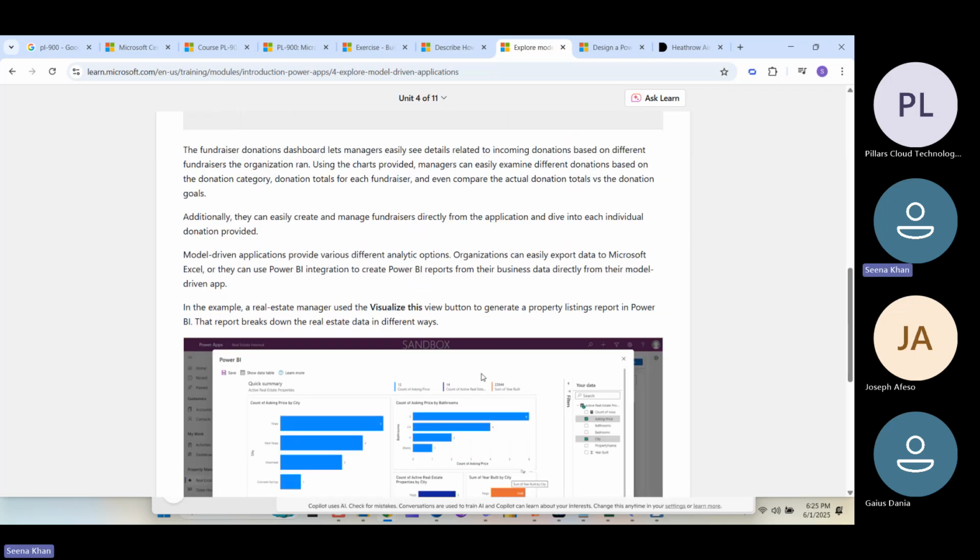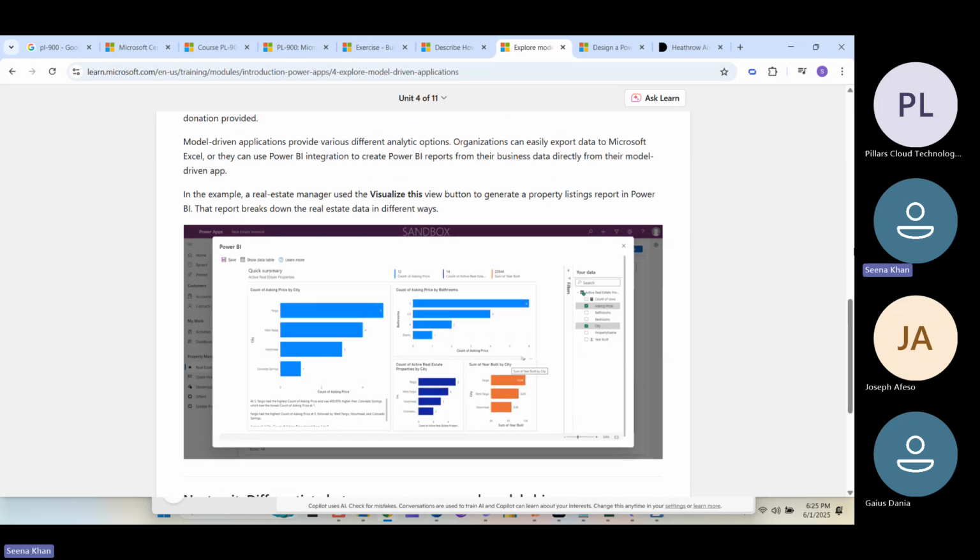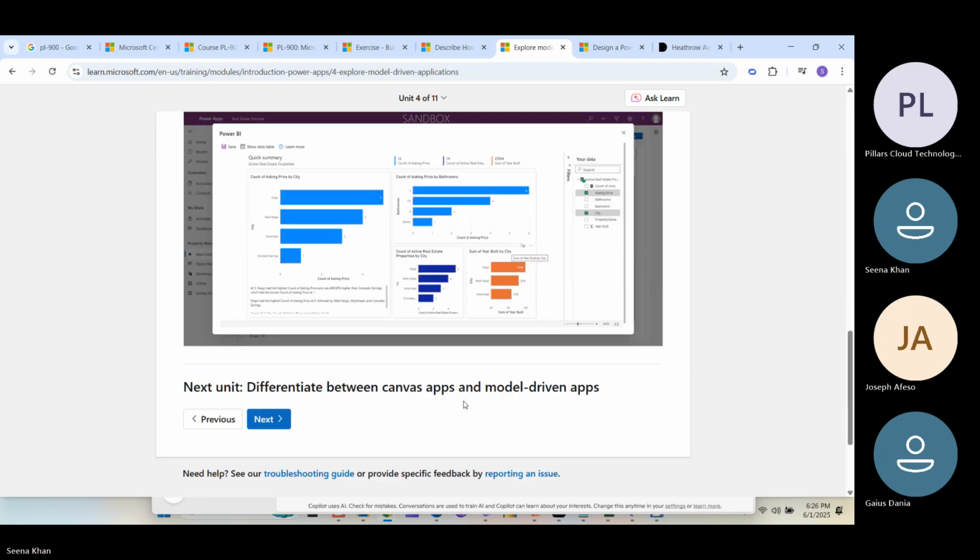Model-driven applications provide various analytic options. Organizations can easily export data to Microsoft Excel, or they can use Power BI integration to create Power BI reports from their business data directly from their model-driven app. In this example, a real estate manager used the visualize this view button to generate a property listing report in Power BI.